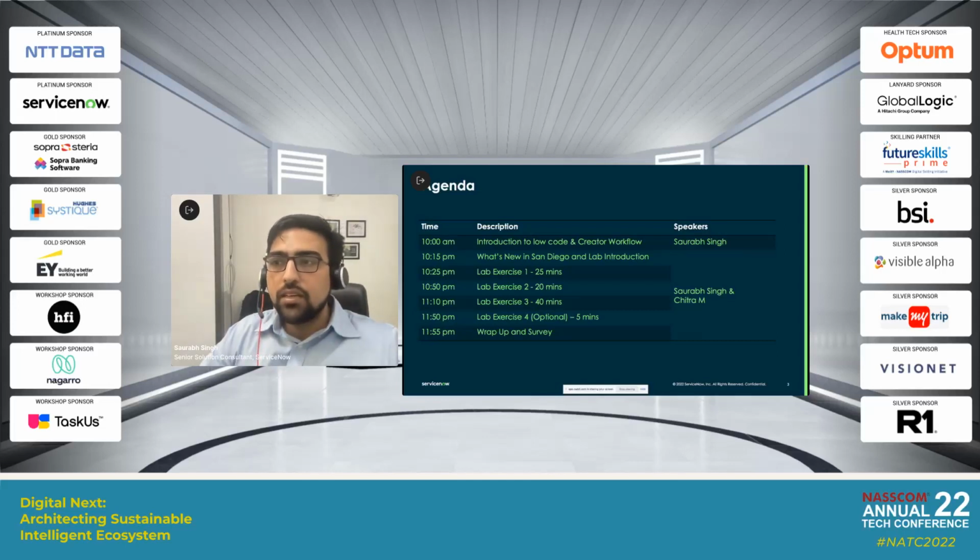For each of the participants on the session, you'll have a ServiceNow demo instance and a lab guide. The lab guide would allow you to use the platform to build a low code no code app of your own, which will give you a flavor of how easy it is to build an application. The rest of the workshop is scheduled for the lab exercises. There are four lab exercises in terms of building different parts of the low code app, and finally we'll be doing the wrap up.